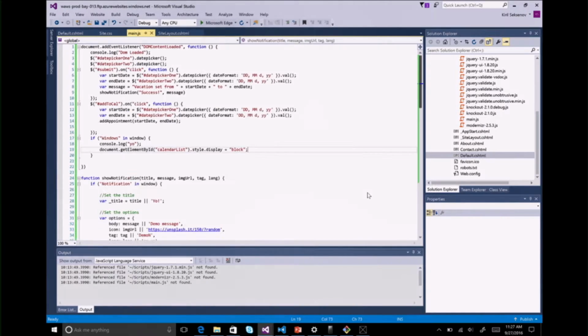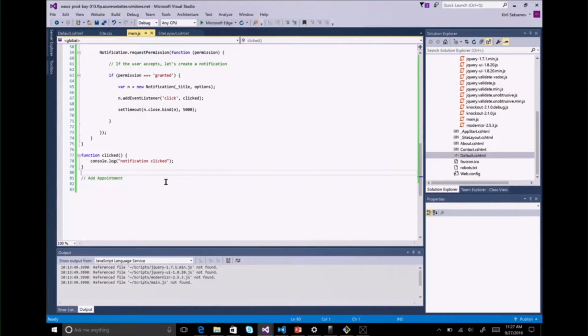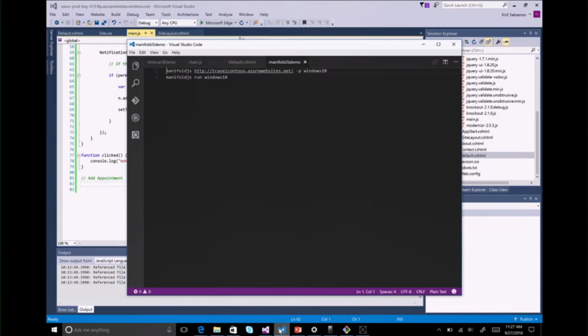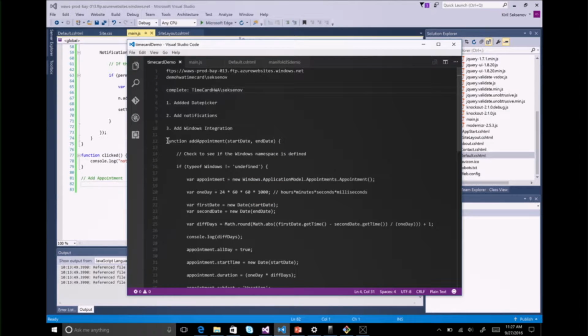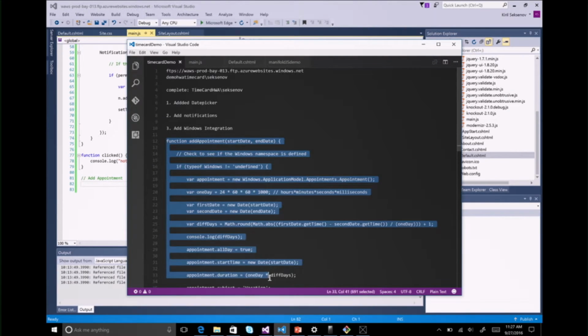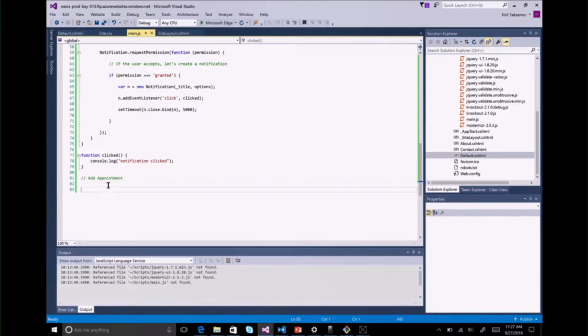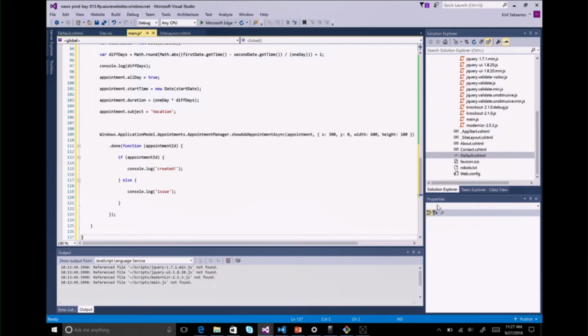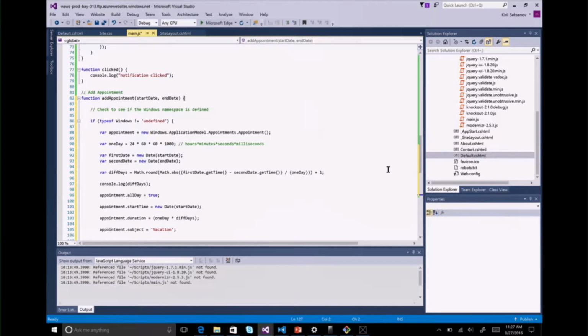Now, there is some missing code, though. The add to calendar JavaScript code isn't there, so I'll go in and add that. To show you how many lines it is, it's not too many. I go in here. This is the entire function that allows me to add an appointment. And I'm also doing some checking in there to figure out the duration. So if I copy and paste that in, you'll be able to see it.